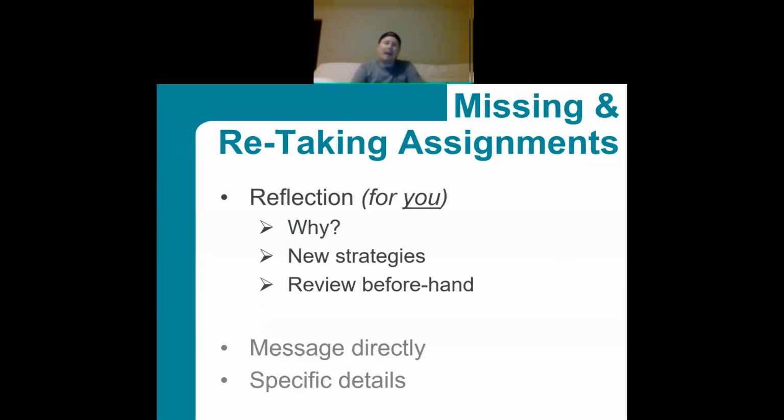The points that I have there on the slide: reflection, and why you are retaking something, you don't have to explain to me. I just want you to succeed. But it's probably worthwhile, if you're retaking something or tackling something for the second time, to reflect a little bit on, okay, how did I do it last time?